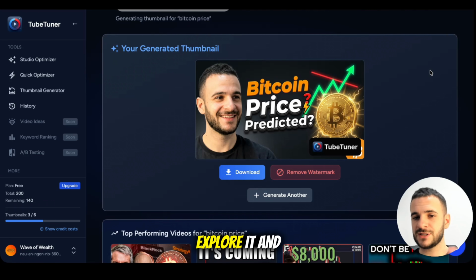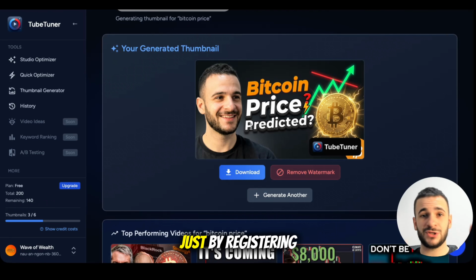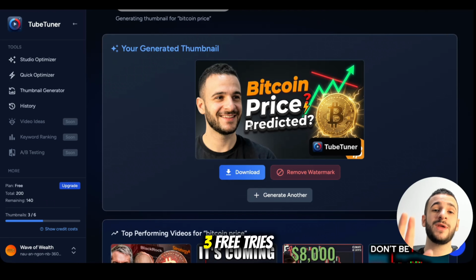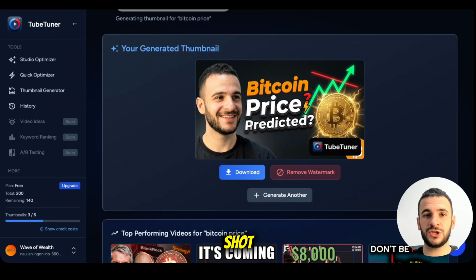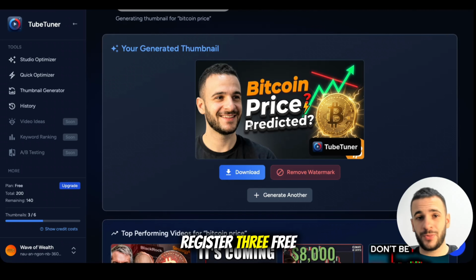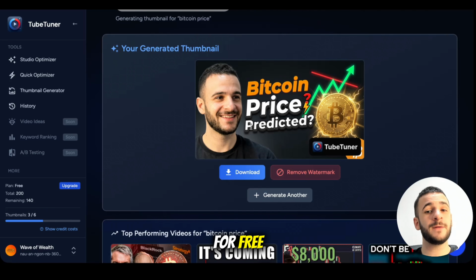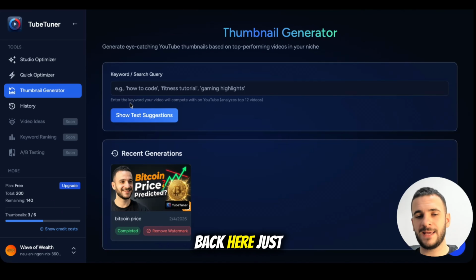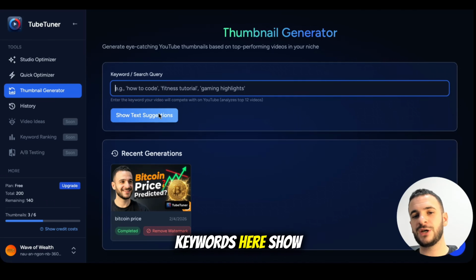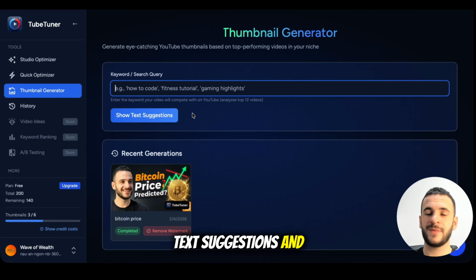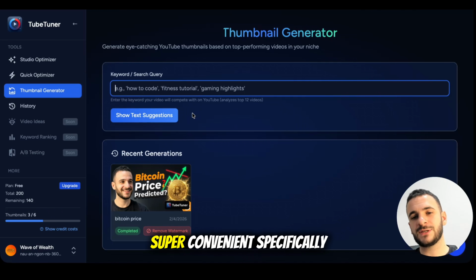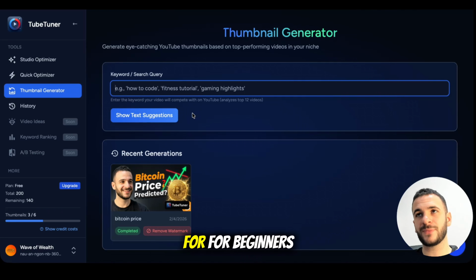So come on, give it a shot. Check it out, explore it, and as I said, just by registering you will get 3 free tries. So 3 thumbnails you can generate for free just by registering on TubeTuner. It's really easy to use. As I mentioned before, guys, we can go back here, type keywords, show text suggestions, and that's it. It's super easy, super convenient, specifically for beginners.